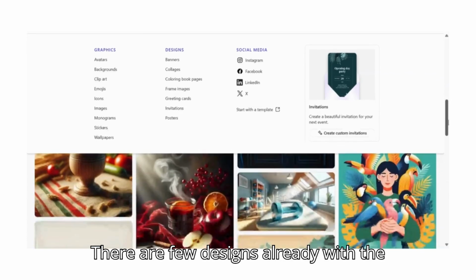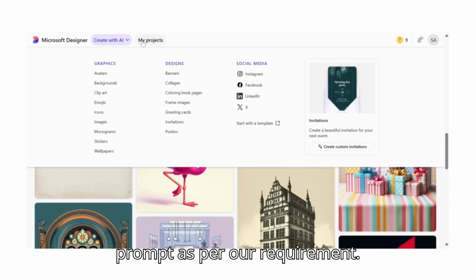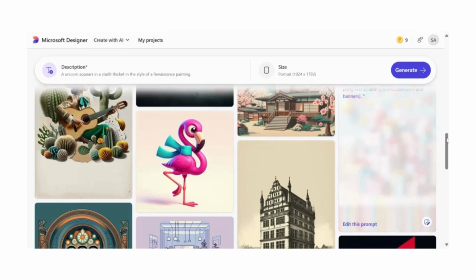There are a few designs already with the prompt. We can use those or edit the prompt as per our requirement.